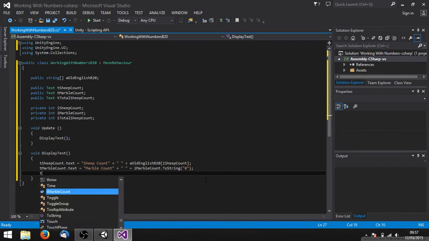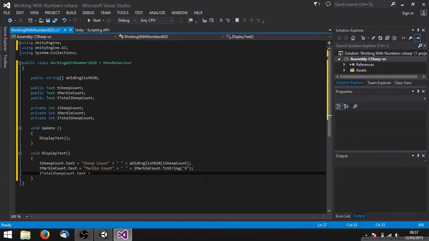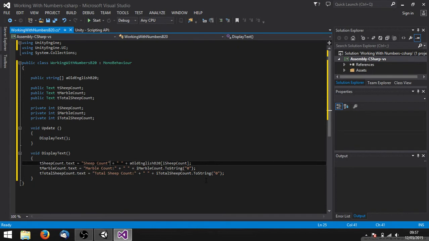And we're going to do exactly the same thing for T total sheep count dot text equals total sheep count, like this, plus I total sheep count ToString 0, and we're just going to add those colons here. Cool. So this is our display text void, and this is what's going to happen every frame. It's just going to be constantly displaying text.